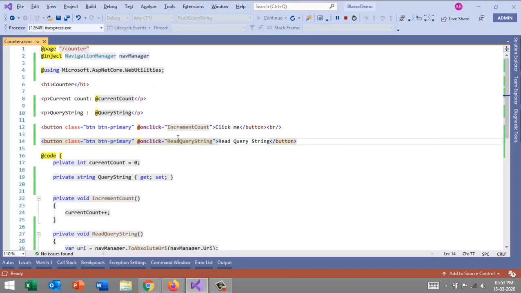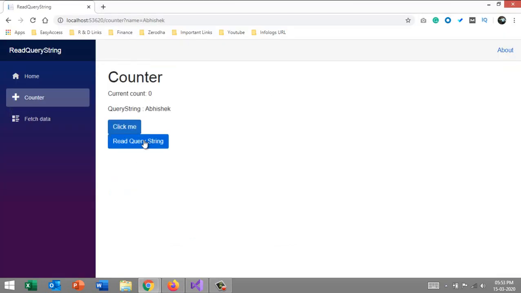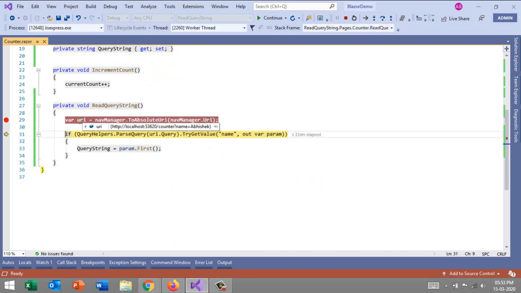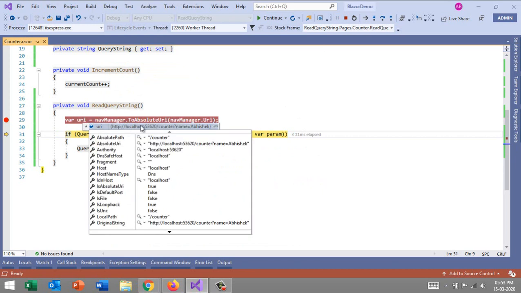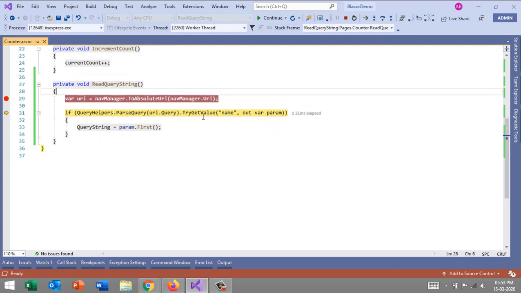Okay, now how is this working? Let me put a breakpoint over here and right click on this read query string. So let's go through this. Now what is the URL? We have a full URL accessible under the URL. Similar kind of thing, we can directly access the URL as well. You don't need to go for that stuff.